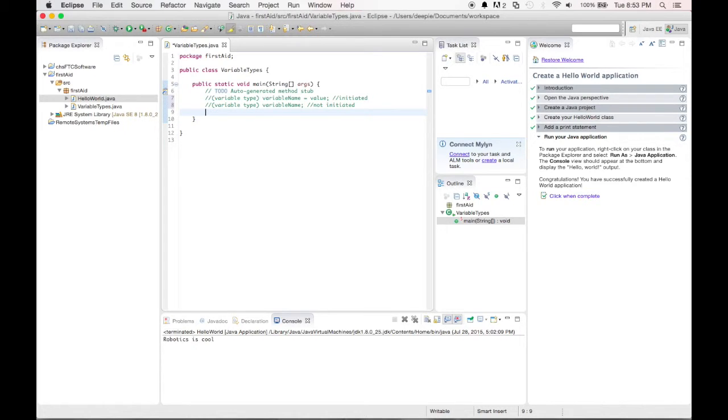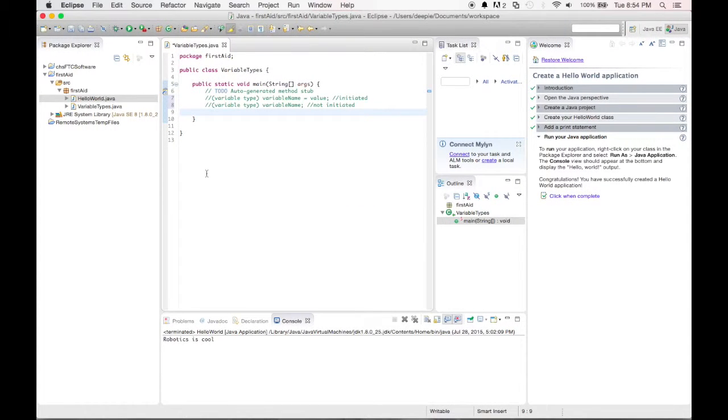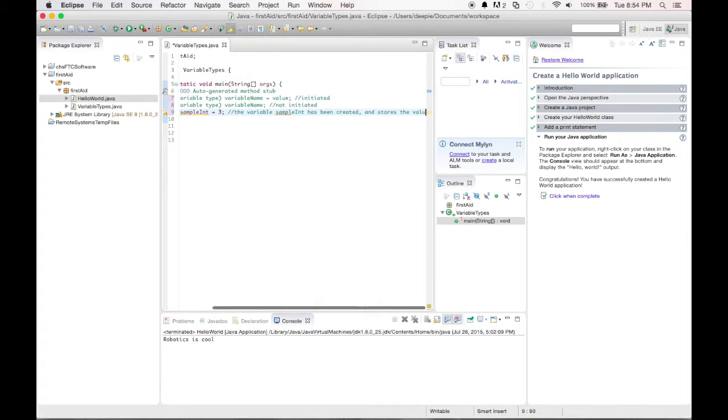Now, let's declare an int. So what is an int? An int stores integer values. It is the default integer type. It's a convention. Programmers tend to use the int over other types simply because it's the most convenient to use. It's got a decent range. It's the Goldilocks of all the integers. It's just right. So we'll just define an int here, int sampleInt, and you can name the variable whatever you want, equals 3. This means that the variable sampleInt has been created and stores the value 3.